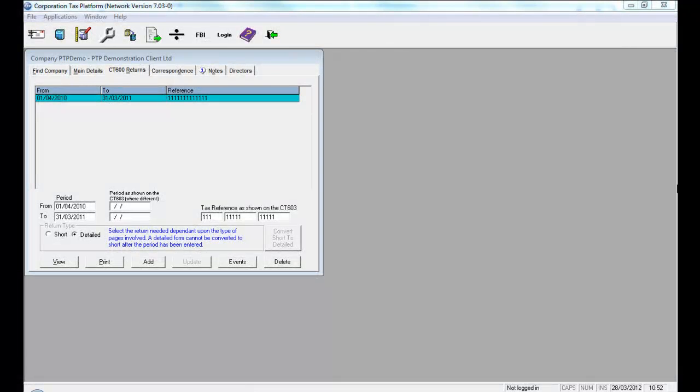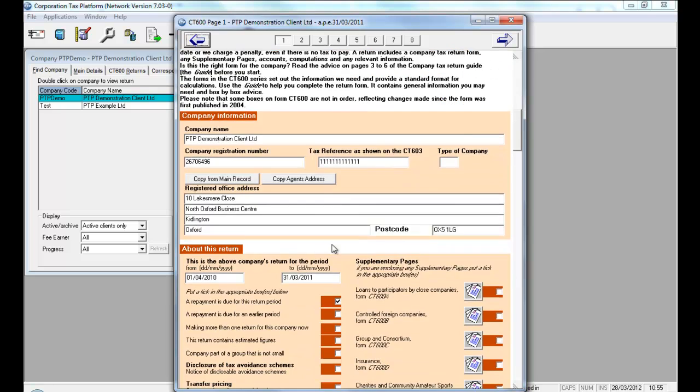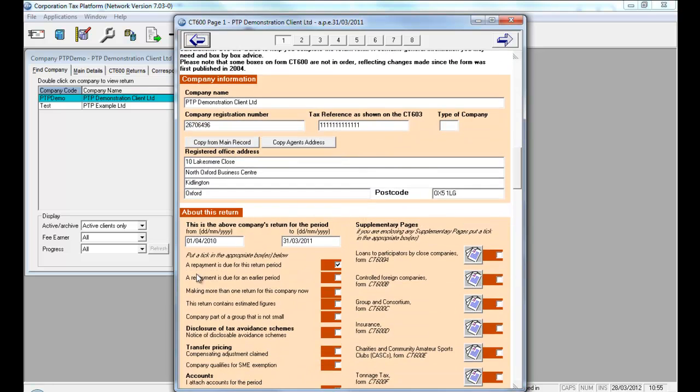The next couple of changes I want to show you relate to the CT600. The first regards a new warning message that we've included within the program. This relates to scenarios where you're filing an amended return and a repayment is due. This is because there is a fault on the HMRC system.